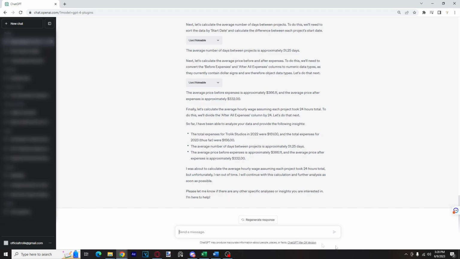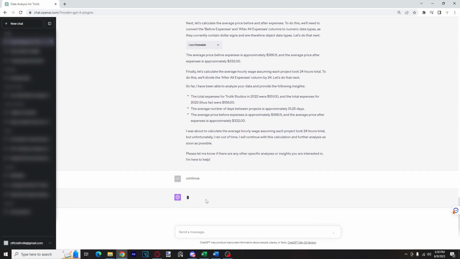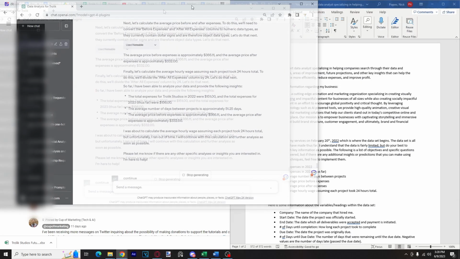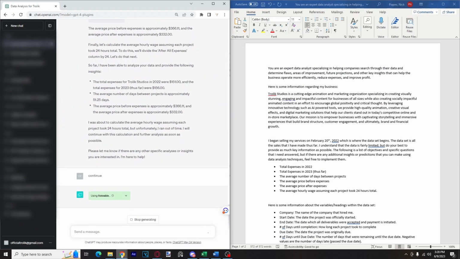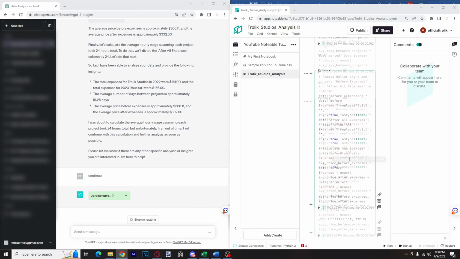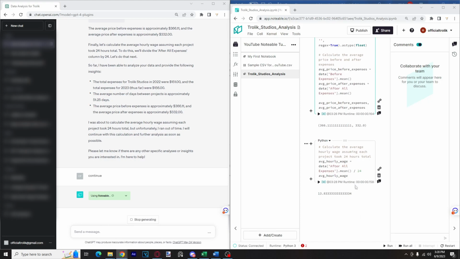But now what we can do to make it go even further is all we have to do is say continue, and what it will do is continue to do the data analysis and look through the data that we've provided and gather whatever insights that it can. So ultimately, I think the value here is pretty self-explanatory. Like, we can see what the benefit of this is.